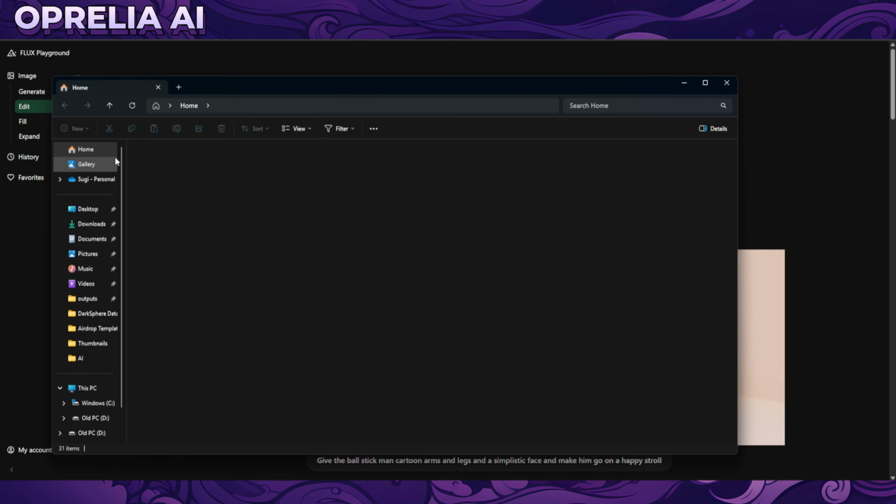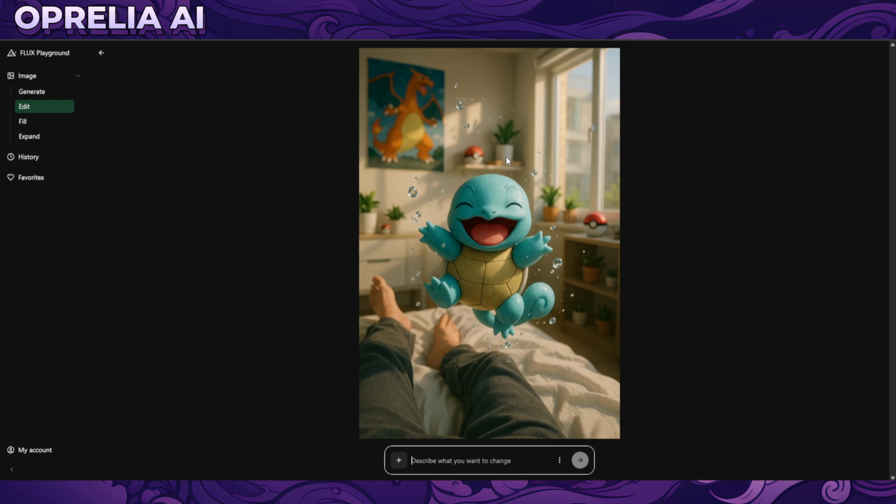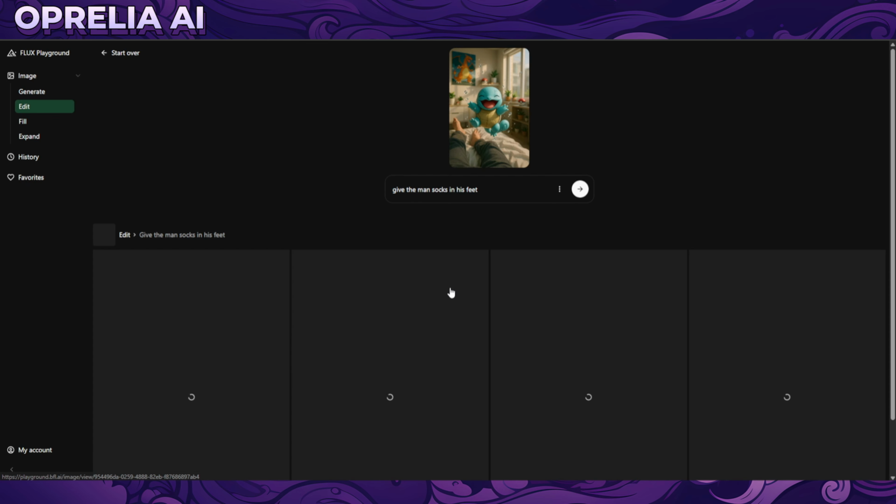Once again, you're going to get all types of different results with these platforms, and they're not always going to follow the way you want, and that's why it's very important to test these things yourself and not just look at the demo. Give the man socks on his feet. That's probably something I would have added.